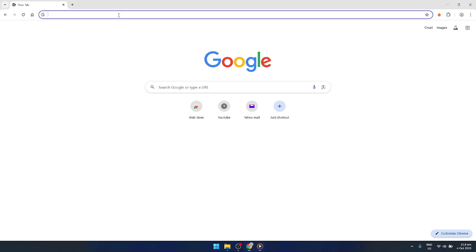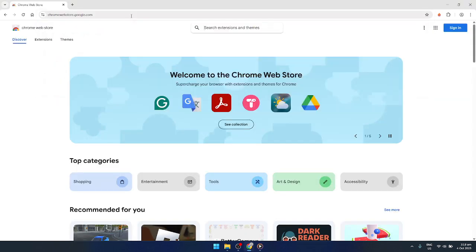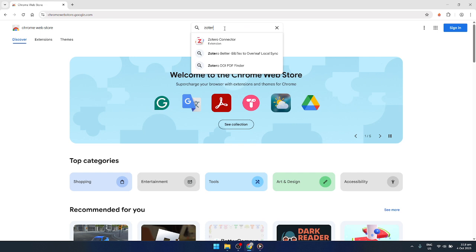Next, you'll want to direct your attention to the Chrome Web Store. You can do this by typing chrome.google.com Web Store into your browser's address bar and pressing Enter. This is the central hub for finding and adding extensions to improve your browser's functionality.